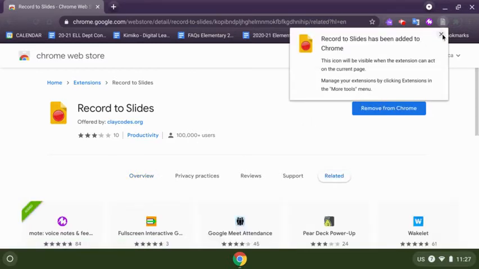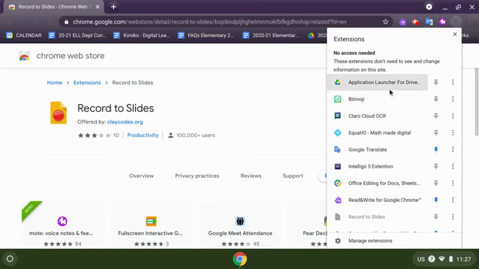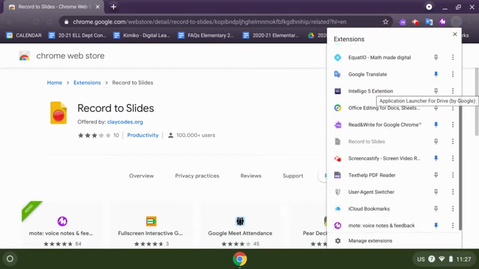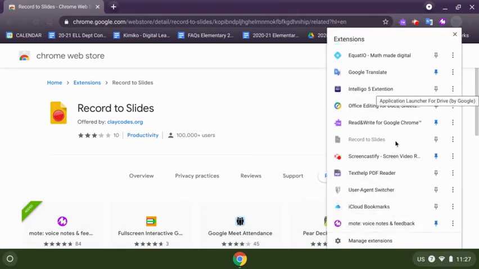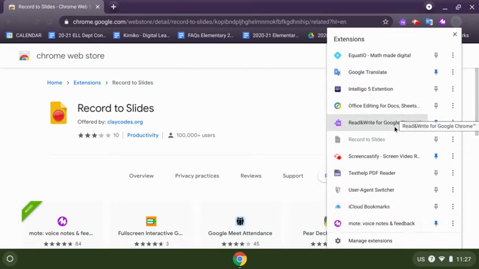And if I'm looking for it, it'll be up here. Now it isn't pinned to my bar. So what I'll do is I'll click on that little puzzle piece up there. I'll take a look here. And these are all the extensions that I have that I'm currently using. And Record to Slides, I'm actually going to pin it.